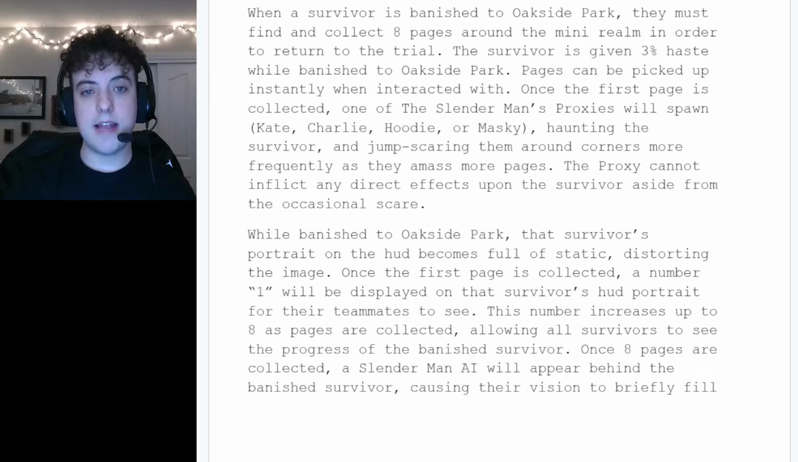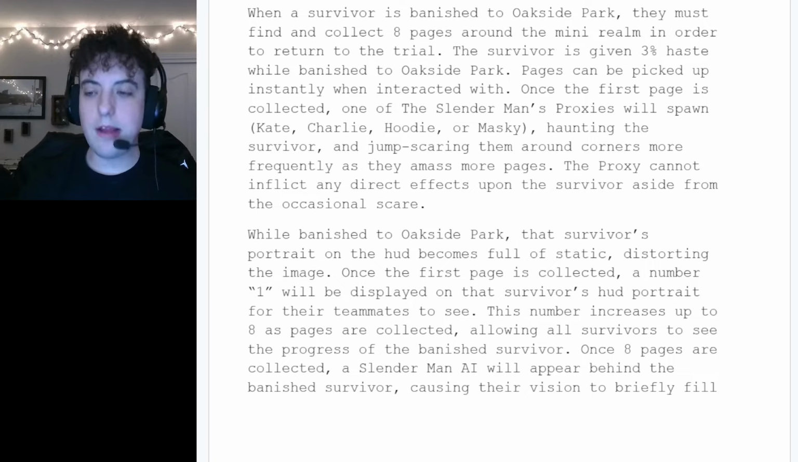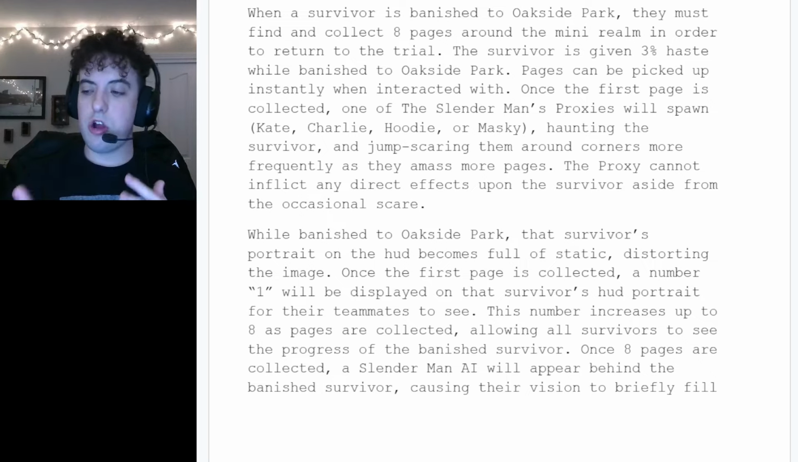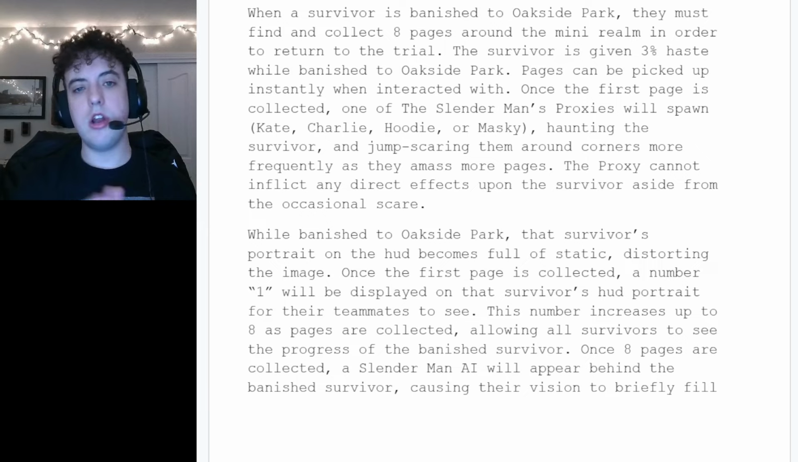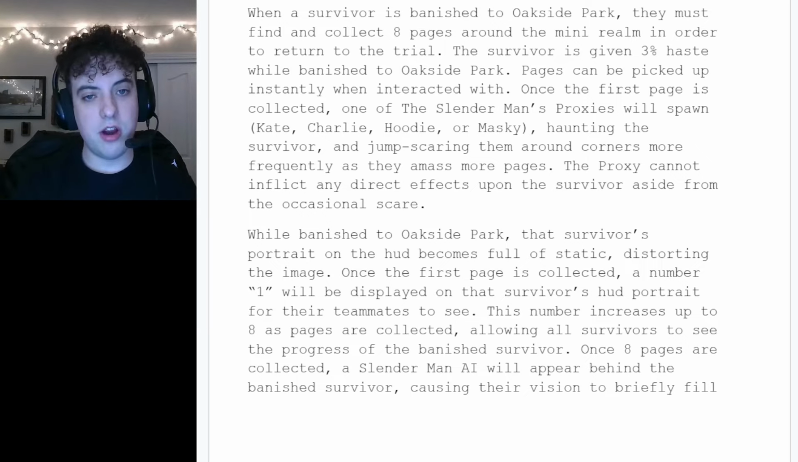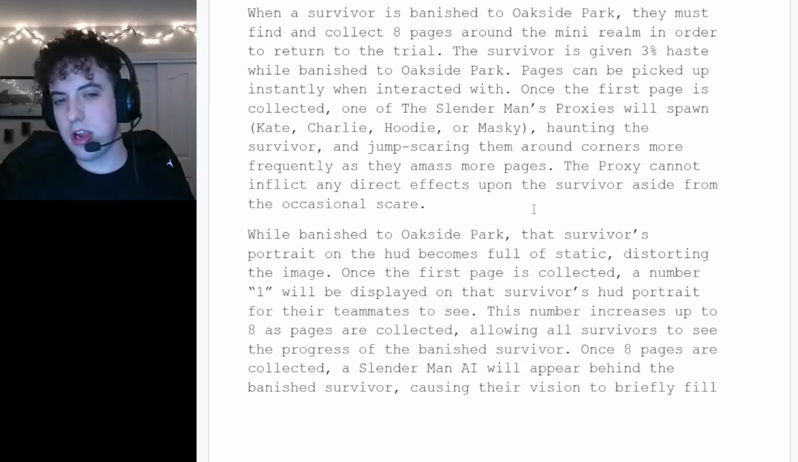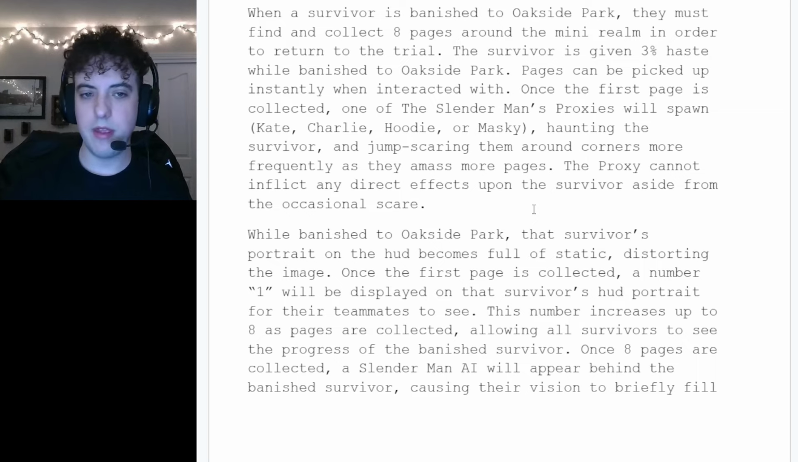Once the first page is collected, one of the Slenderman's proxies will spawn. And this could be Kate, Charlie, Hoodie, or Masky. Kate and Charlie are both from Slender: The Arrival, and Hoodie and Masky are both from Marble Hornets. They hunt the survivor and jump scare them around corners more frequently as they amass more pages. The proxy cannot inflict any direct effects upon the survivor aside from the occasional scare, so they're kind of just aesthetic, but I thought it was kind of cool.